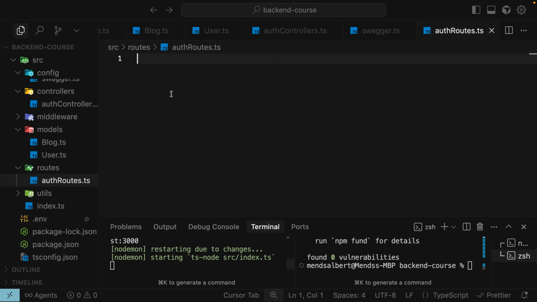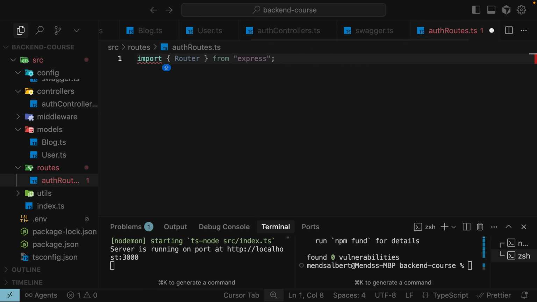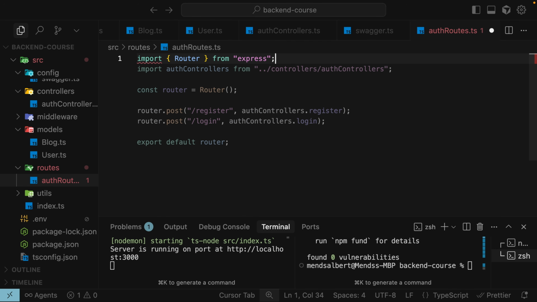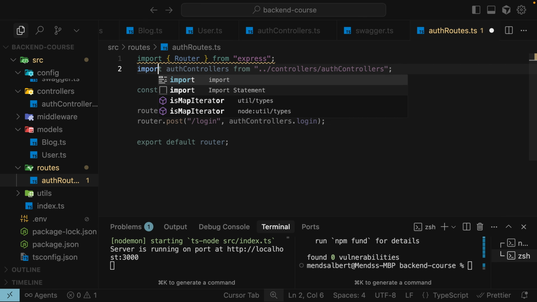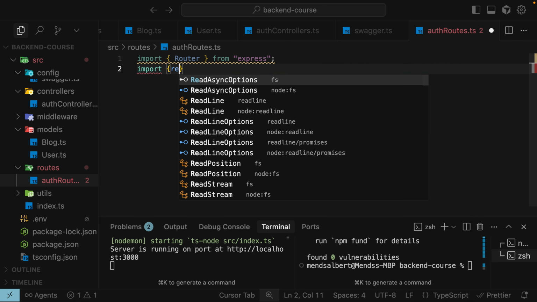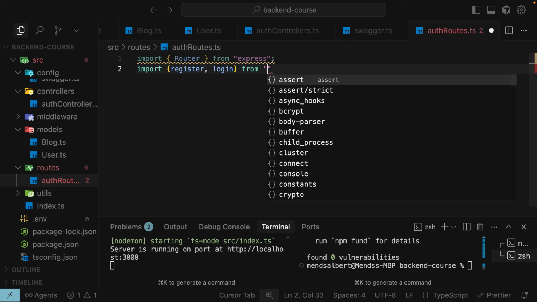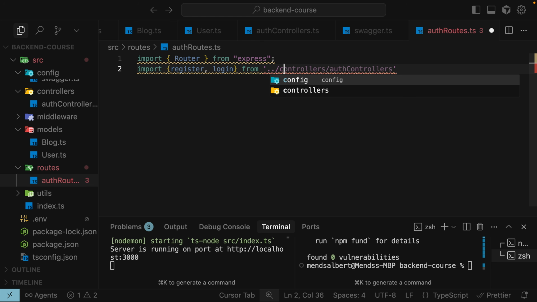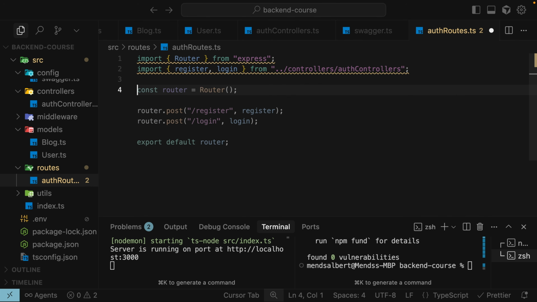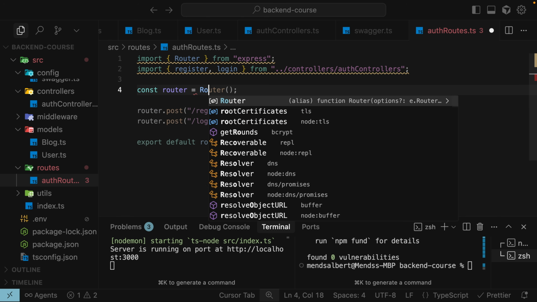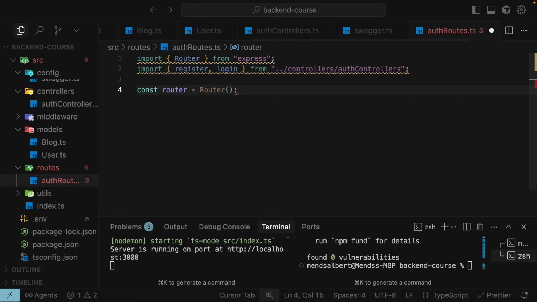First, we'll import the router from the Express library. This gives us the tool to create our API route. We also import our register and login functions from our auth controllers file. Next, we'll create a new router instance by calling router with parentheses. We'll assign it to a constant.